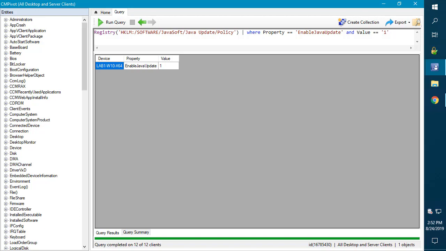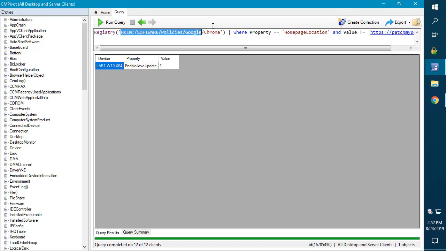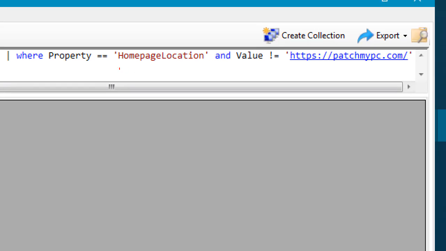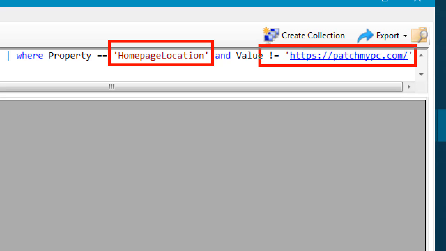The first thing that we're going to do is query one other value. So we're going to change our registry key. We're going to be looking at the Software Policies Google Chrome registry key, and then we're going to find any devices that have a HomepageLocation registry value where the value is not patchmypc.com.